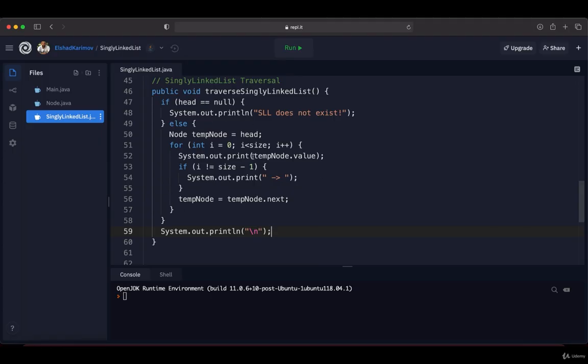Basically what we are doing over here, using size of single linked list, we are visiting all elements of the single linked list, and in each iteration we are going to the next node and visiting that node's value. With this print statement if condition over here, we are putting an arrow between the nodes that we are going to print out. So let's see how this is working in practice.